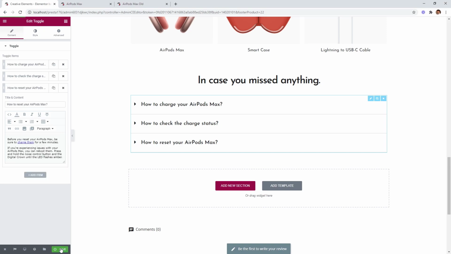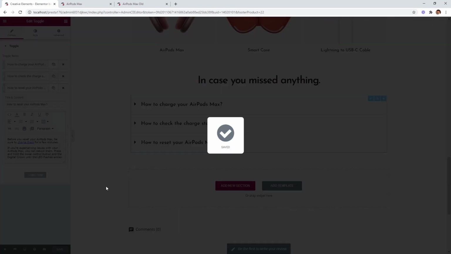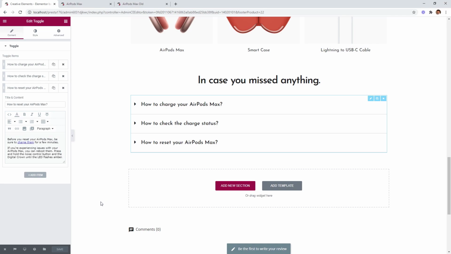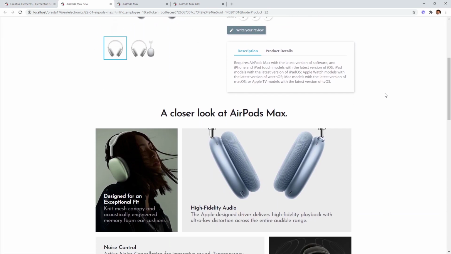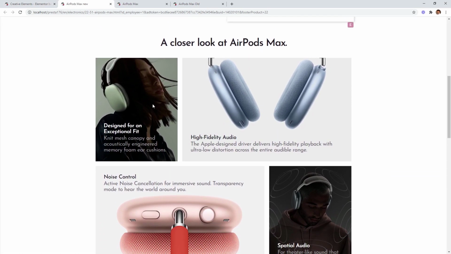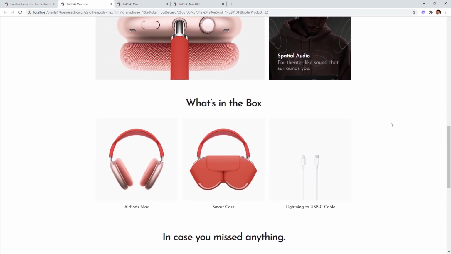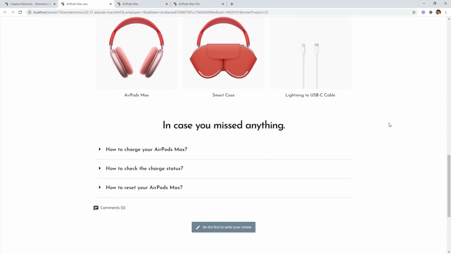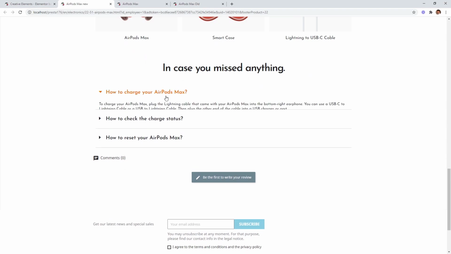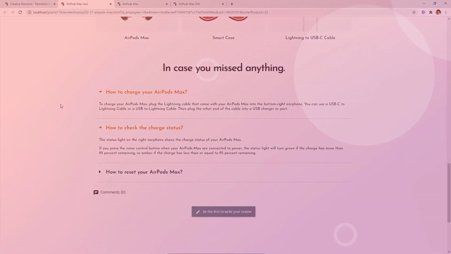Let's save the page. And view it. So this is the way how you can design a product description on PrestaShop with Creative Elements. Go ahead and explore the possibilities on your own site too.